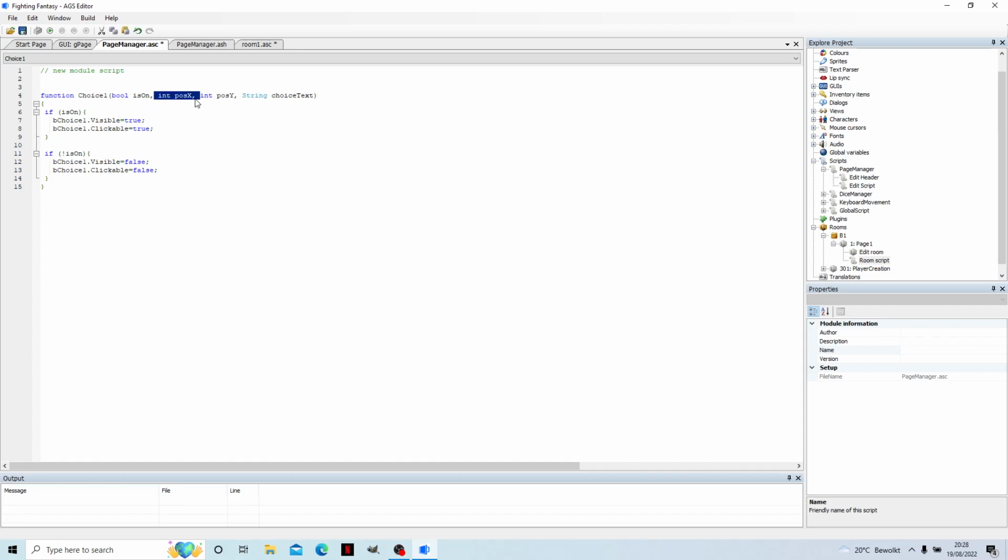So the next thing for our X position, what we're going to do is we're going to go b choice 1 dot x. So the dot x position of our button equals pos x. So whatever number we write there, it's going to assign it to our dot x, the x attribute of our button.